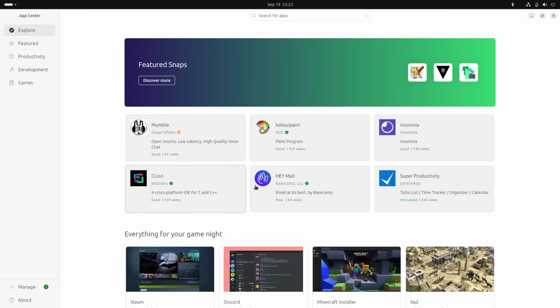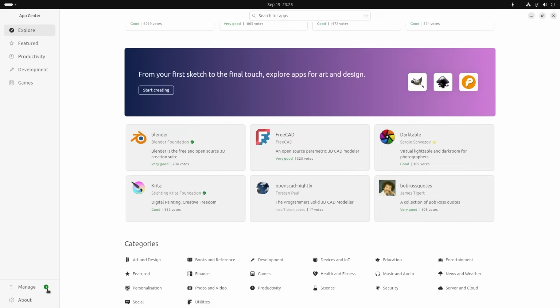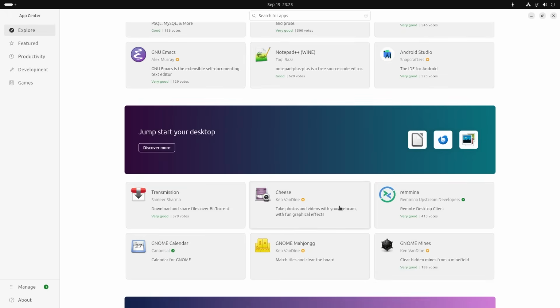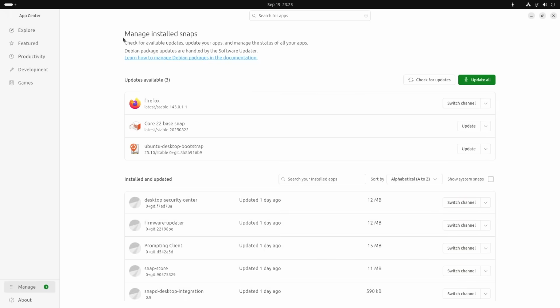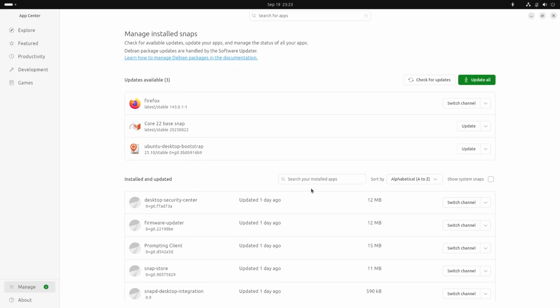But if you are looking for the fastest App Center, Software Manager, Software Center, whatever you want to call it, go ahead and download Pop!_OS and try to use the Cosmic App Store. That's lightning fast. And at the bottom, you do get the categories, and then you do get a couple of cards. All of this just to make it look pretty, and I really love it. It looks very pretty. And you do get manage, so this is where you manage the installed snaps. So it is asking for me to update all of the apps. So Core 22 Base Snap, Ubuntu Desktop Bootstrap, and then you do also get a list of your installed and updated apps. So everything is over here, handy dandy.